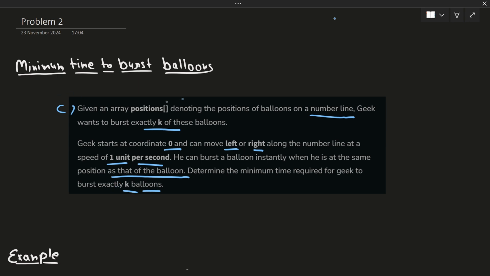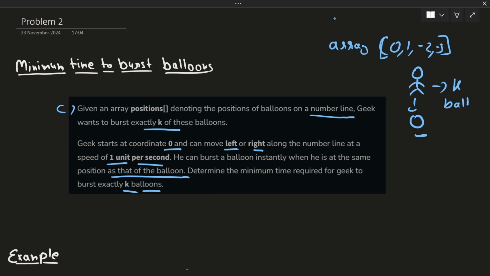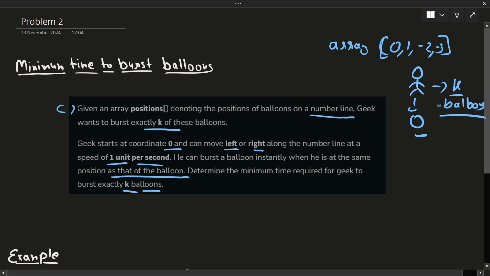So in this, we are given an array which contains different numbers, which determine the positions of different balloons. It can be 0, 1, minus 2, minus 3, right? And we have our Geek standing at position 0, and Geek wants to burst k balloons, and we have to find the minimum time required to burst those k balloons.